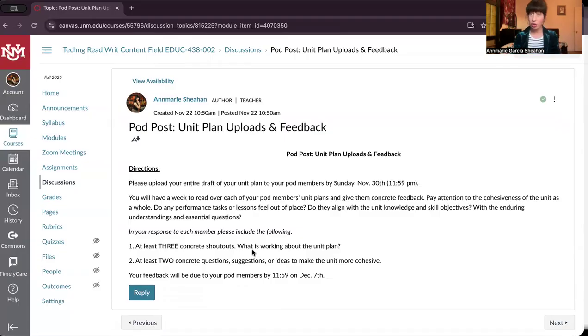Don't just say, as a whole, this unit plan looks great. Is it a particular lesson that's standing out to you? Is it the performance task? So give them concrete shout outs so they know what they're doing well. And then at least 2 concrete questions, suggestions, or ideas to make the unit plan more cohesive, more clear.